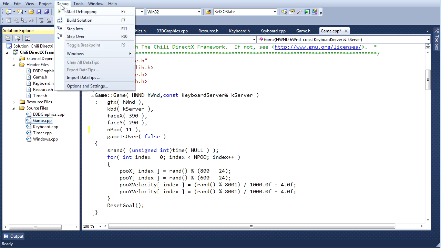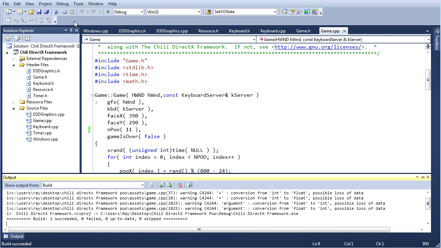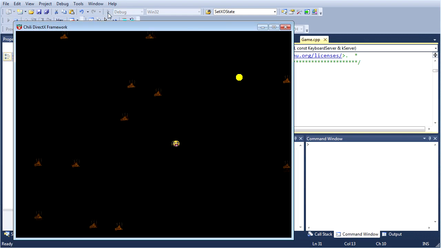I'm going to build it. Alright, success. And I'll get my hand on the direction pad just to make sure I can dodge if I have the opportunity. Alright, so again, we're getting kind of wonky shit going on. The poos are flickering and they're acting all weird.